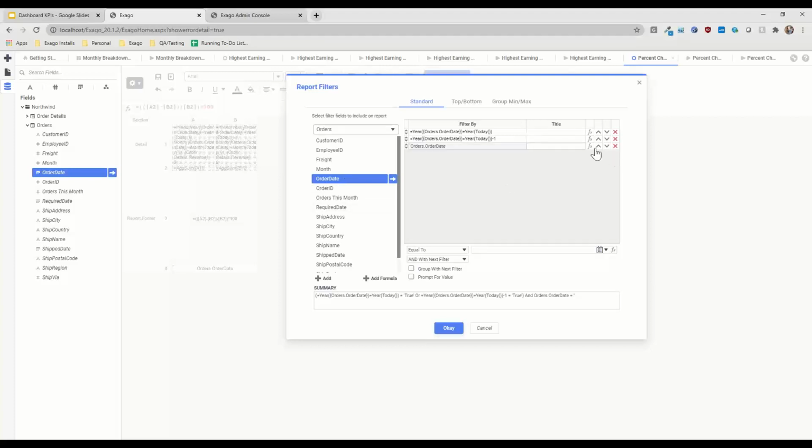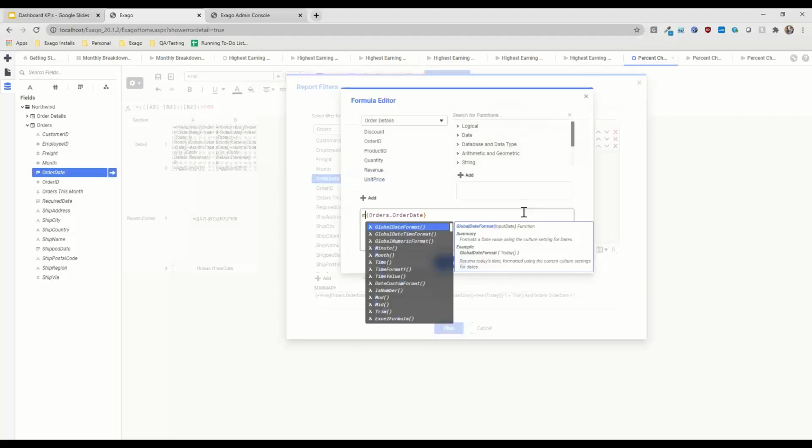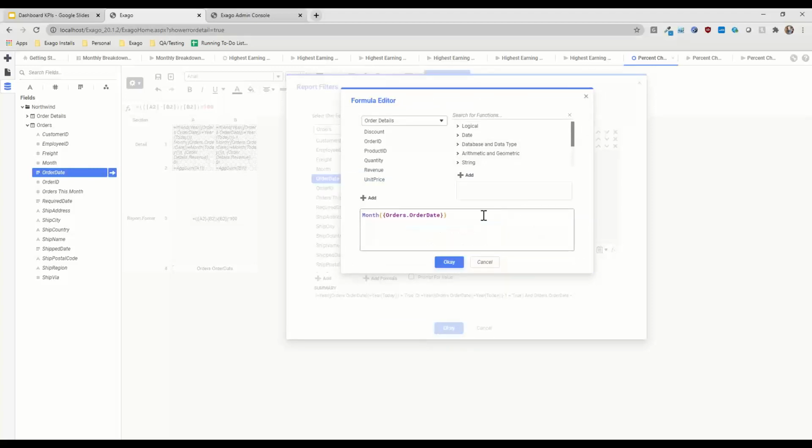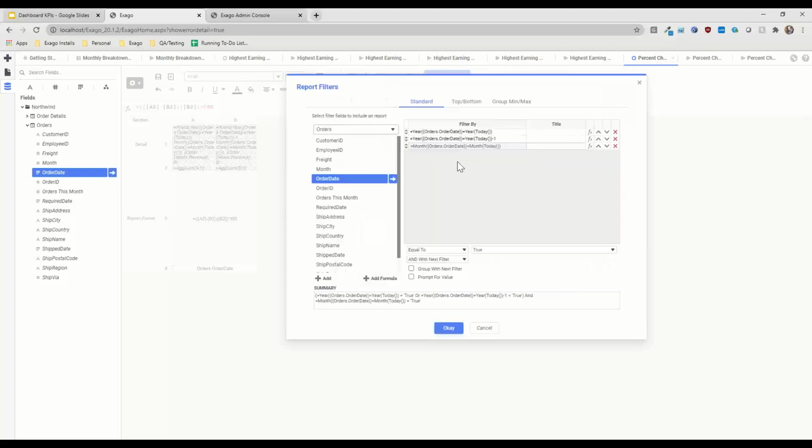So the last thing that we need to do is the month. This one's much simpler because we only need one of them. So we're going to check that the month of the order date is equal to the month of today, which is August. Now, this hasn't changed our percent change calculation.